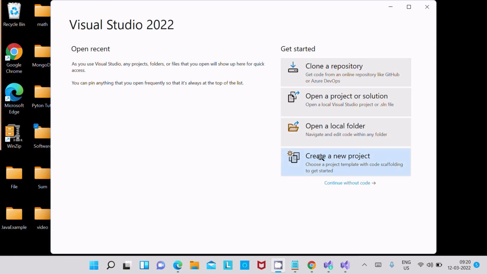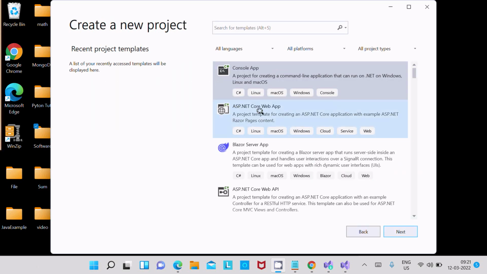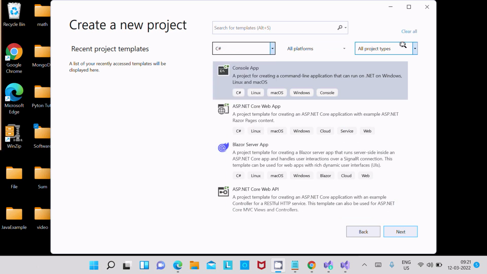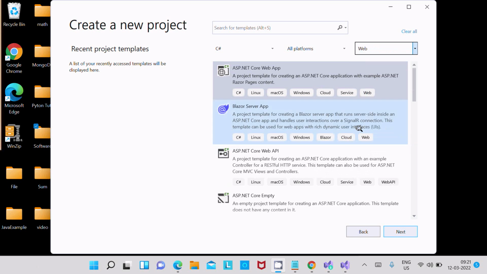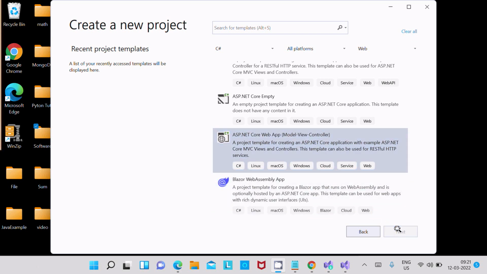So let's click on create a new project. Here is Console Application, ASP.NET Core, Blazor. So select C#. And after that, for ASP.NET, we need to select a web-related thing, Web API, Web. So here you can see ASP.NET Core Web App and ASP.NET Core API. Any one you can select from here. So selecting ASP.NET MVC, then after click on this next.